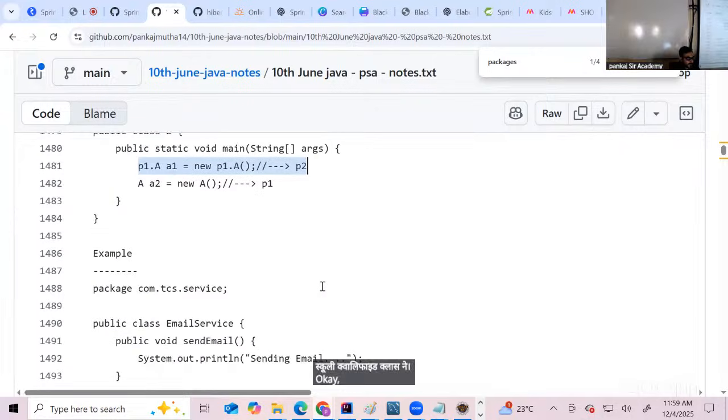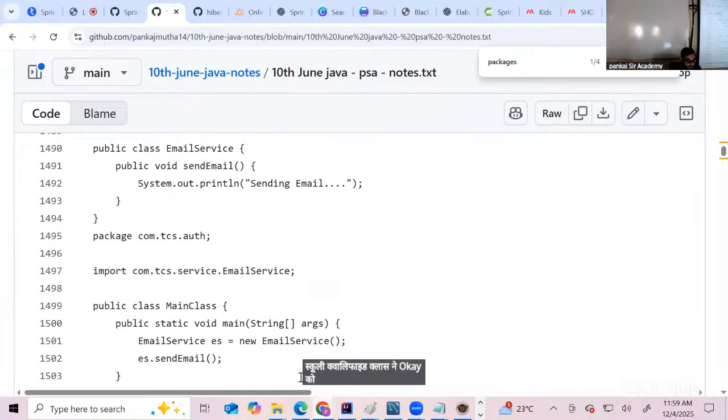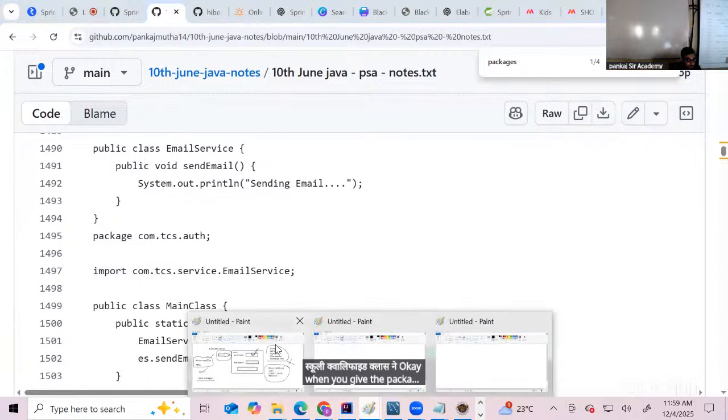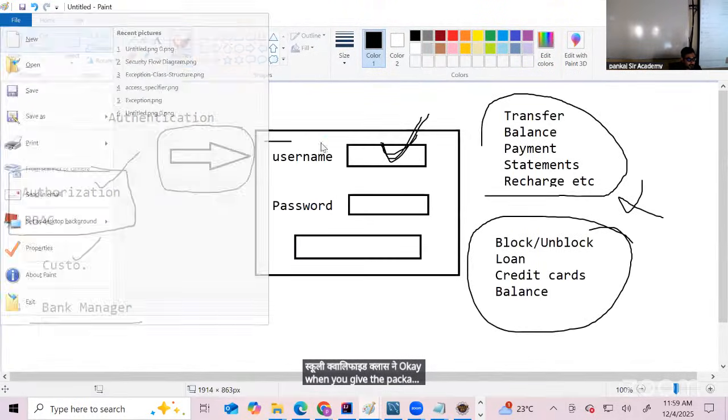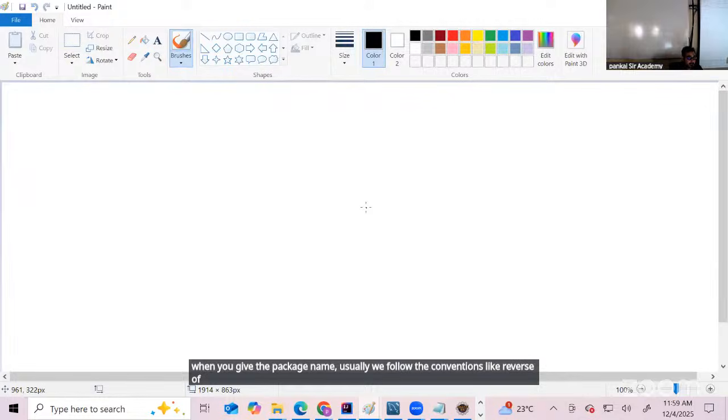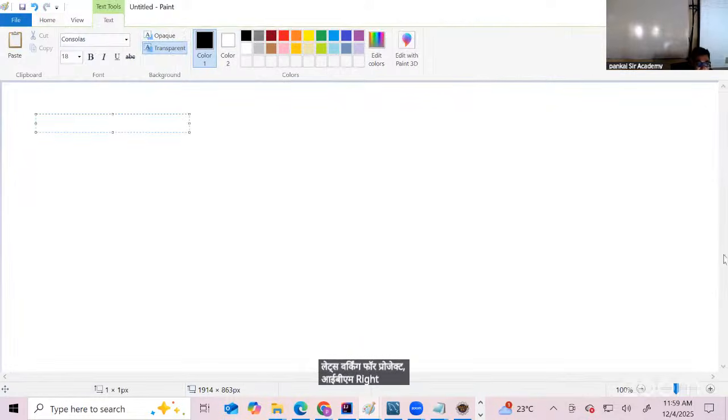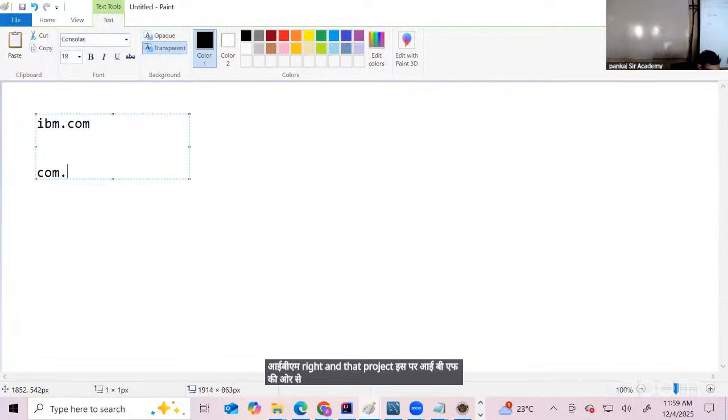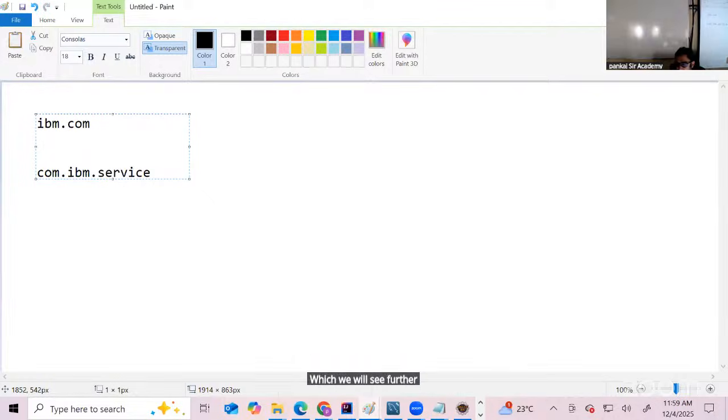Okay. Next. When you give package names, usually we follow the convention of reverse of domain name. Let's say I'm working on a project for IBM, so its company name is IBM.com. Usually I'll give the package name as com.ibm, and then dot, let's say service layer, which we will see further when we start learning further concepts.